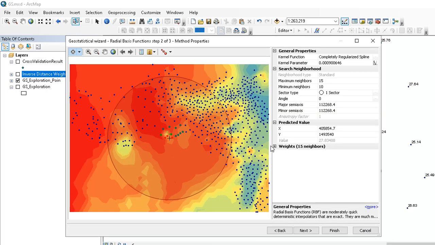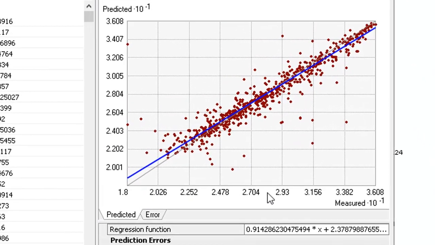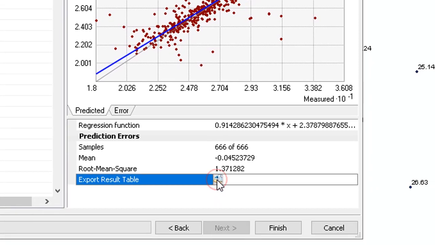So let's proceed to the next. Here we can see that these are the measured values and these are the predicted values. The expert is showing us the measured values, and here these are the predicted values. Some of the values are really far away from the measured values. You can see these values in the validation part, and you can export it.